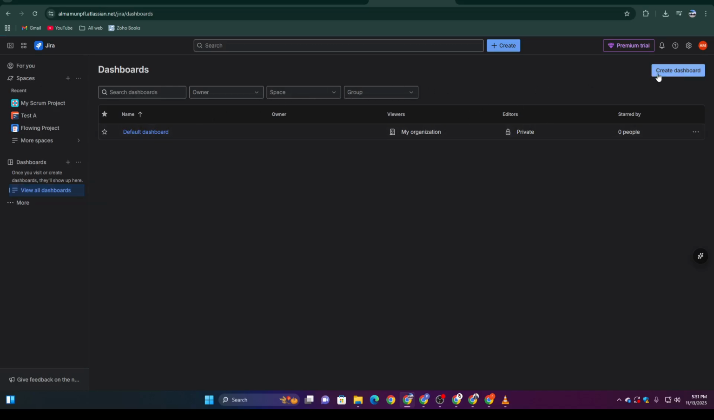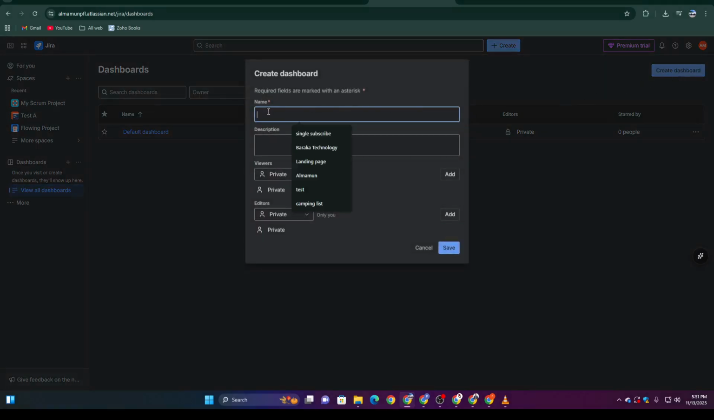Next, click the Create Dashboard button. You'll be prompted to enter a few details. Start by giving your dashboard a clear descriptive name, like Project Overview or Team Progress Tracker. You can also add a short description to explain what this dashboard focuses on. This helps keep things organized, especially if multiple people use it. Once that's done, click Save and your new dashboard will appear.